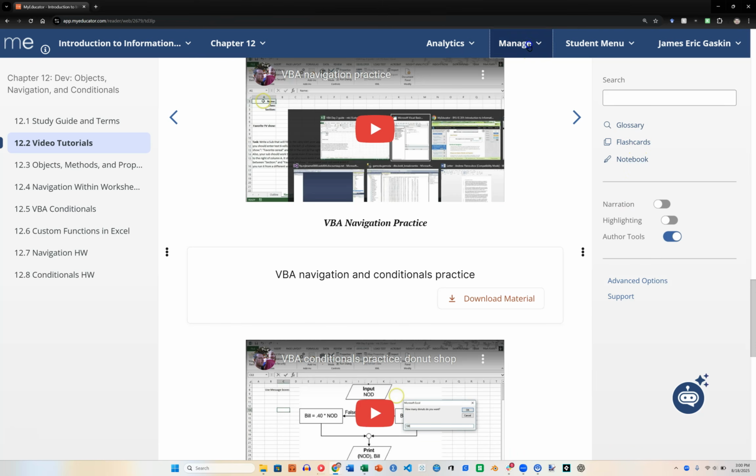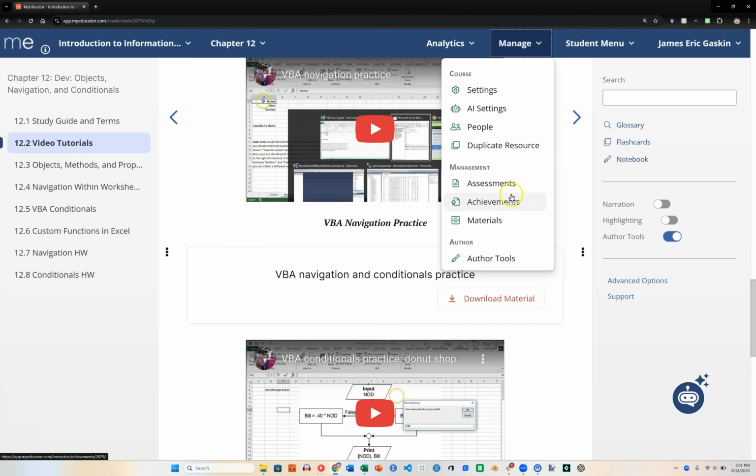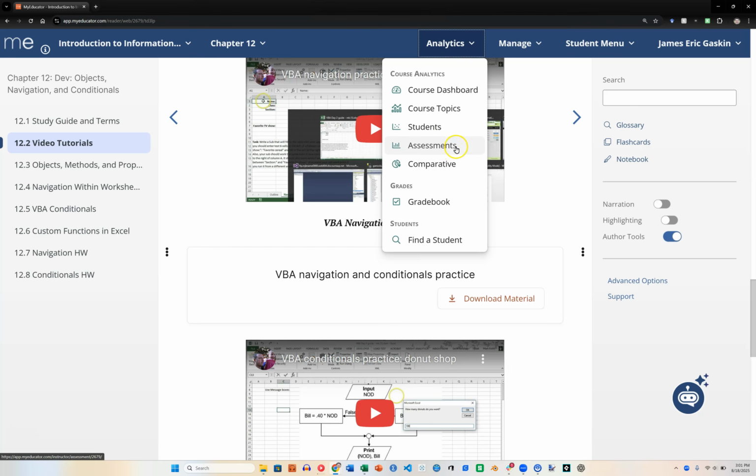And the professor can manage grades and export them, manage their assessments and all the settings associated with them, including automated late penalties, retakes, and things like that, and determine what they want the AI to allow or disallow when interacting with this book. They can also get analytics on every assessment. The list goes on and on. There is so much you can do with this MyEducator platform.